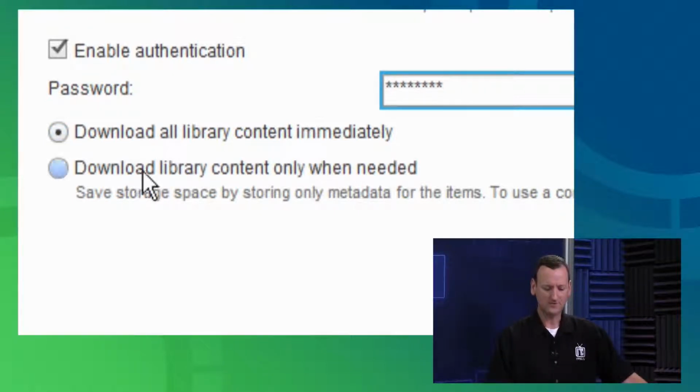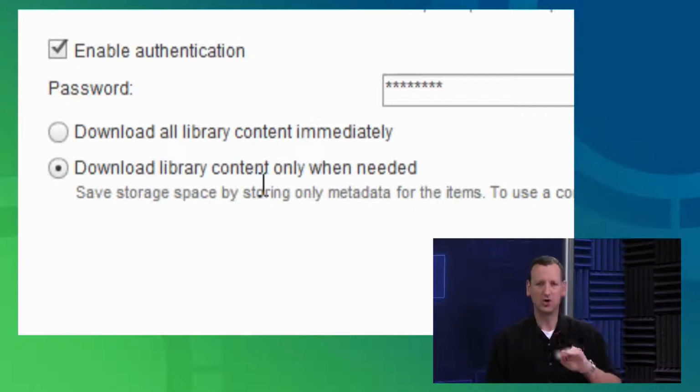So another option I've got is to download content only when needed. Now I can go into the library, and if I go to use a template from the library, it'll download it at that time. So if I have 100 templates and I only use 5 of them, the other 95 show up, but it never downloads them. It's a great way to save space. But it hurts you time-wise.